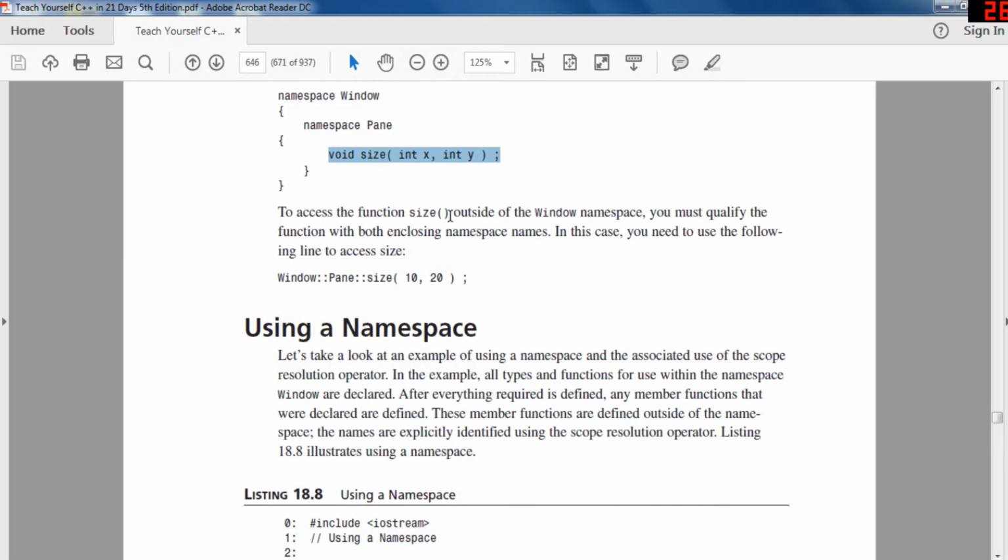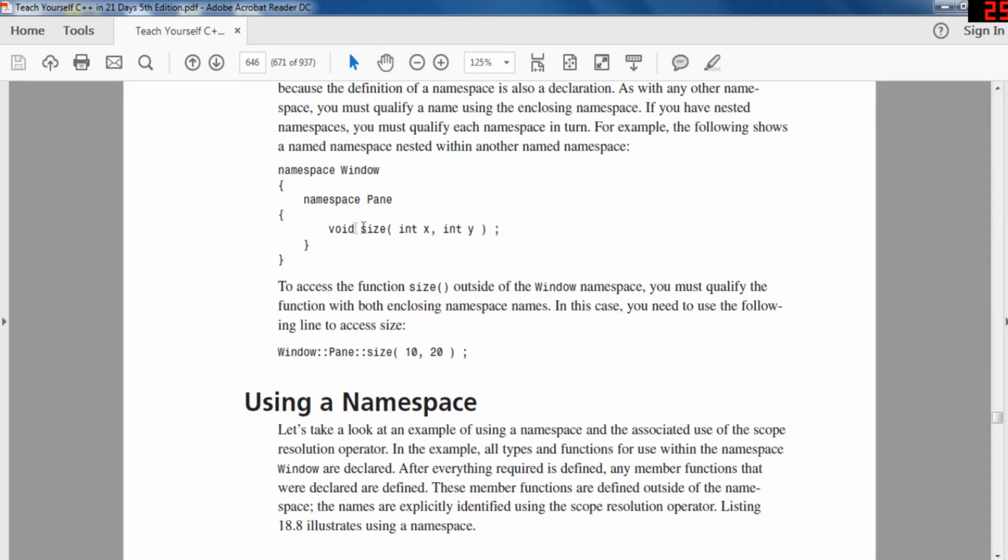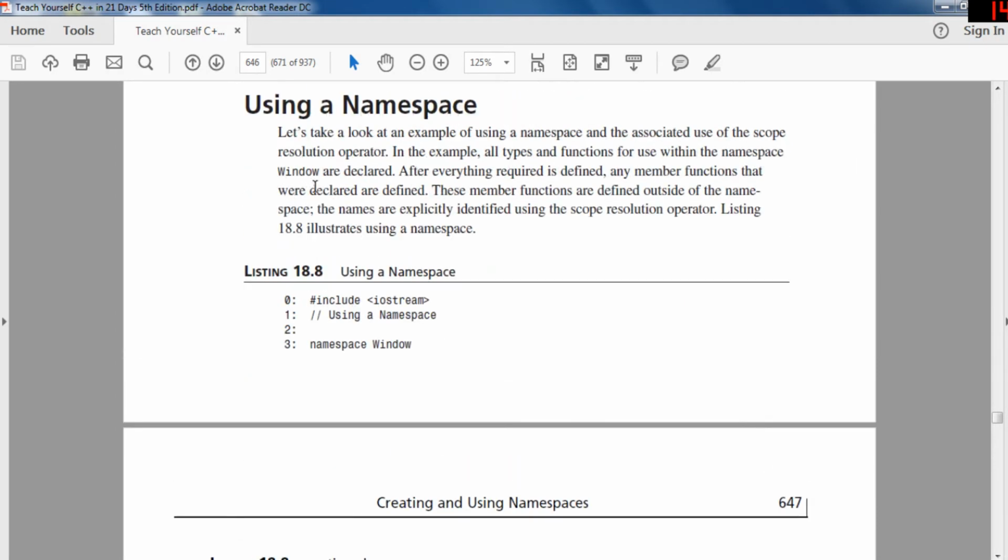To access the function size outside the window namespace, you must qualify the function with both enclosing namespace names. In this case, you need the following line to access size. Okay, so if you want to access size inside pane, and this namespace is inside the window namespace, you have to do window::pane::size(10, 20) to access the size. Wow, okay.